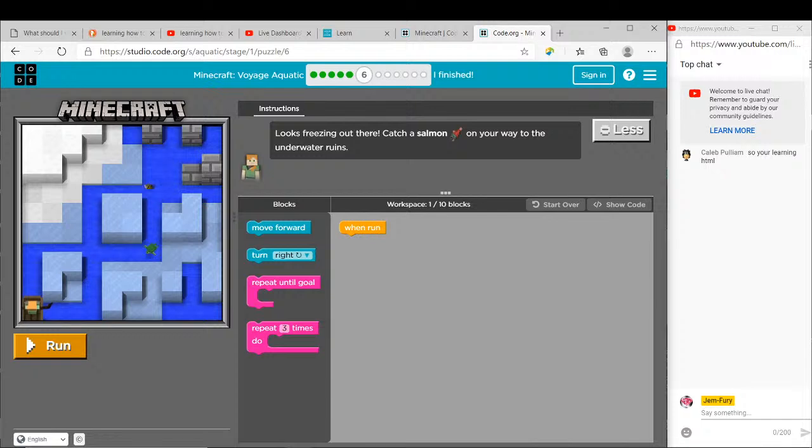It looks easy to catch salmon on your way to the underwater ruins. Okay. So. Repeat blocks. We got repeat blocks.